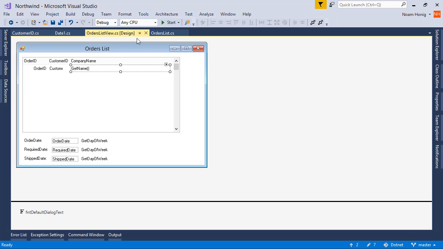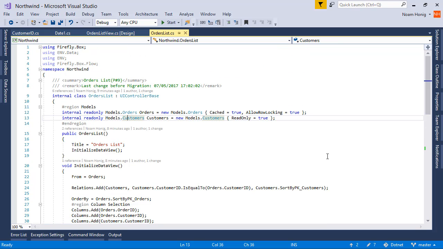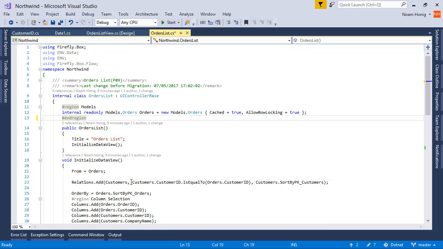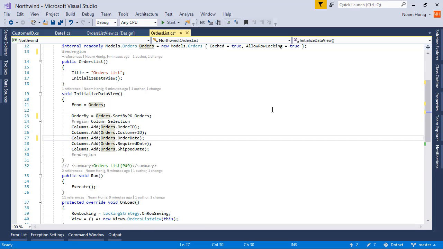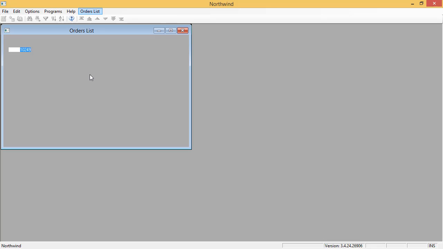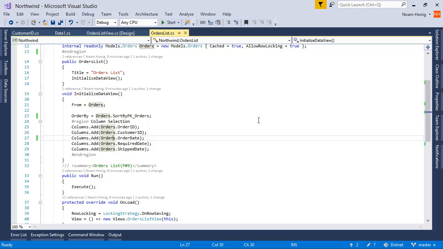But now that I've done this, I can delete all of the code that has anything to do with customers. I'm going to delete this line of code. I'm going to delete the relation. I'm going to delete the columns that I've selected. And it still runs great. But instead of having 5 lines of code, now I have just one in the designer itself.